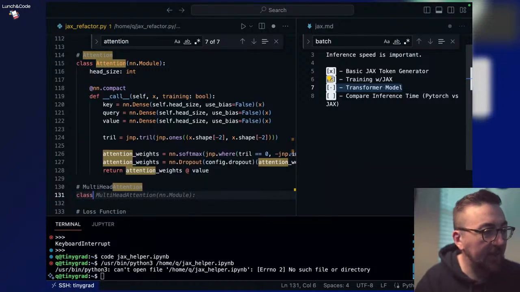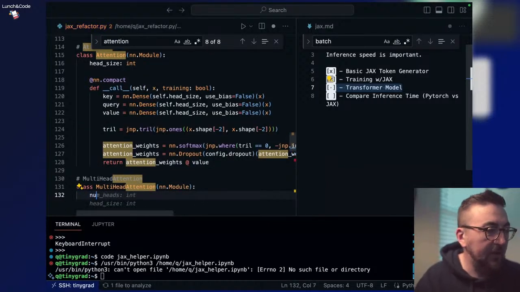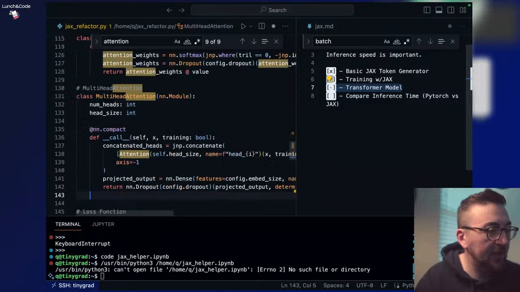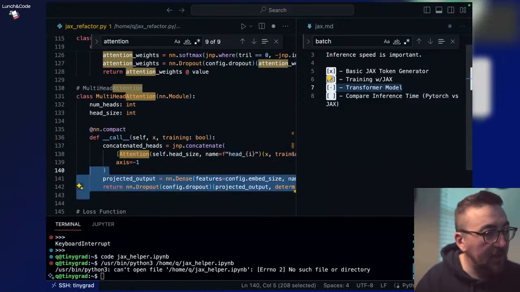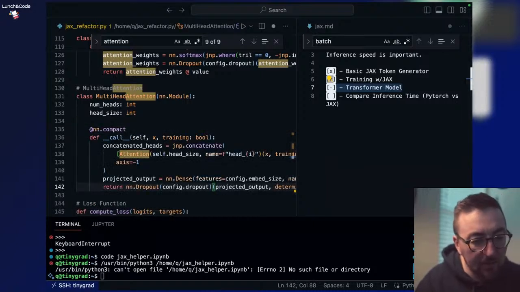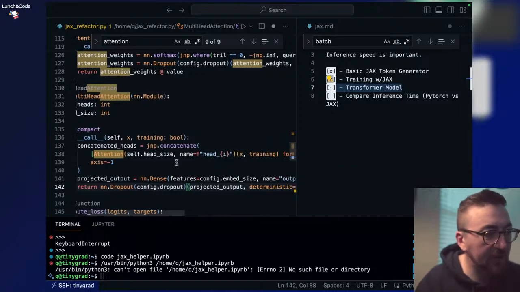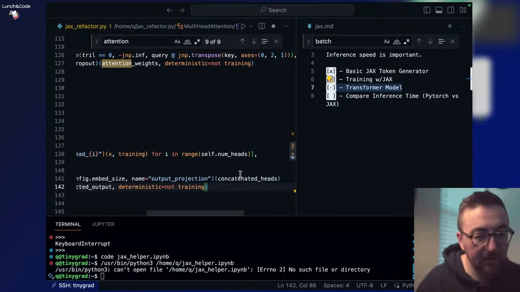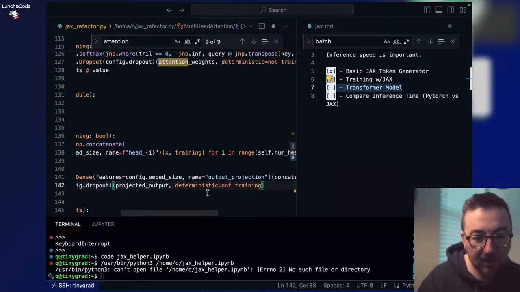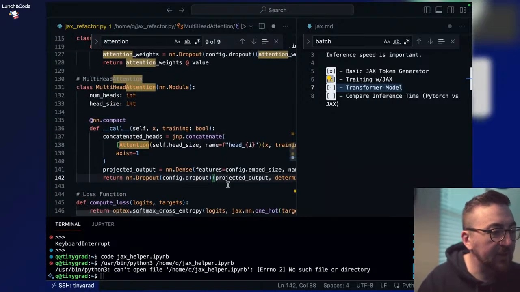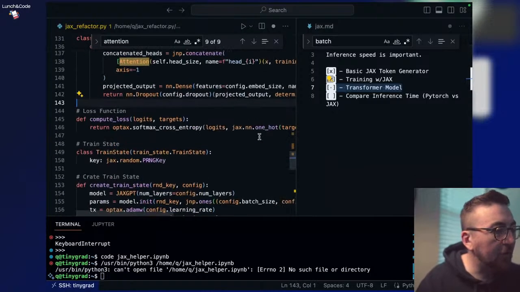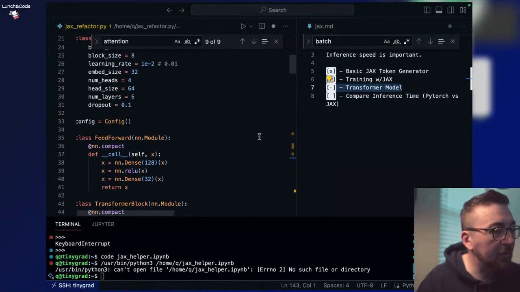So we'll say class MultiHeadAttention. We'll say the number of heads is an integer. The head size is an integer. Let's see if it picked this up. So we're going to say concatenated heads with the attention self head, head size, x, training, self number of heads. That looks good. The projected output with the output projection, then we're passing dropout again. Okay, that's multi-head. Feed forward should be pretty similar to what we had before, but let's just double check.